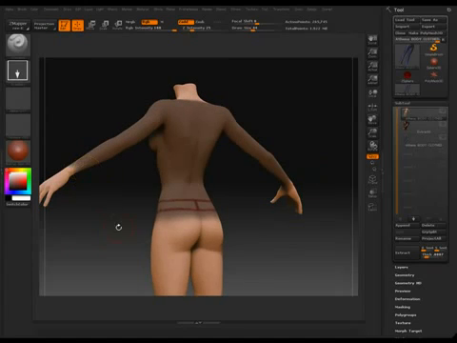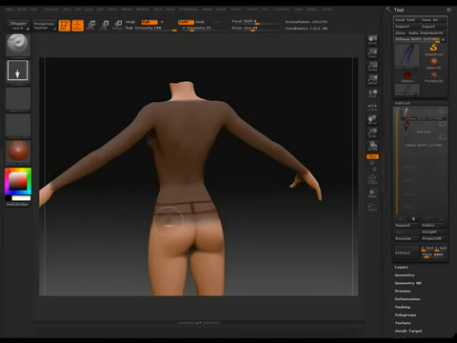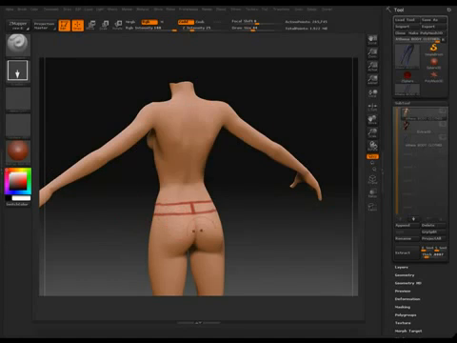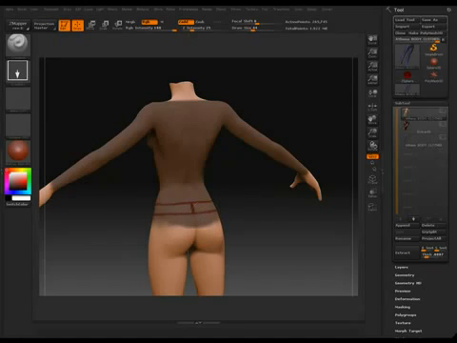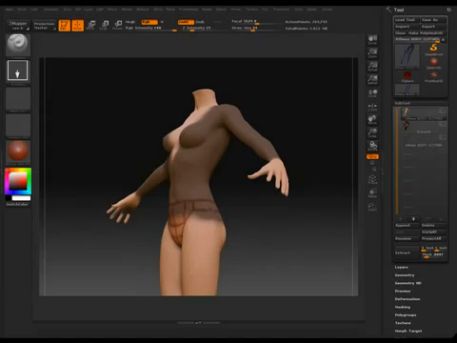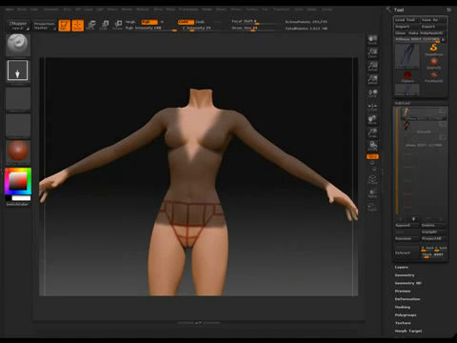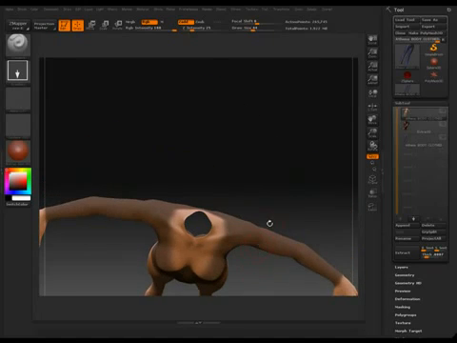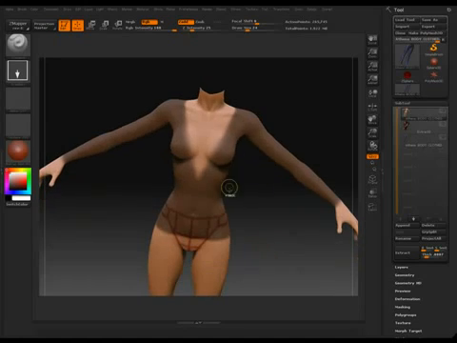And there you go. That's not looking too bad. Don't mind the red on her. I accidentally baked in some topology lines that I was working on. Now let's get rid of some of this here. And here we have the makings of a very, very revealing shirt.